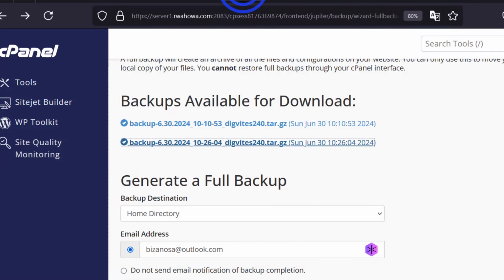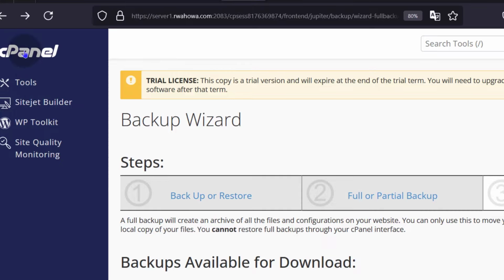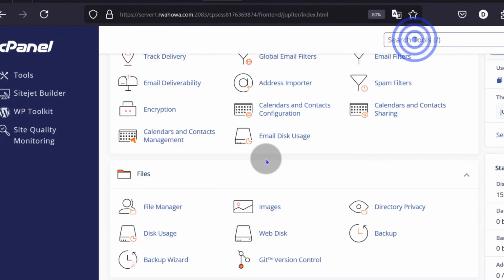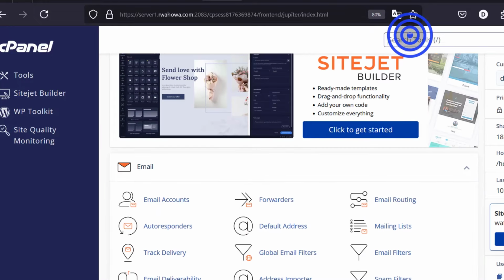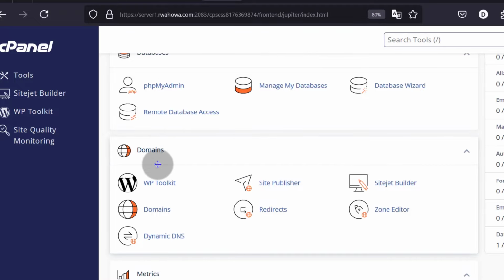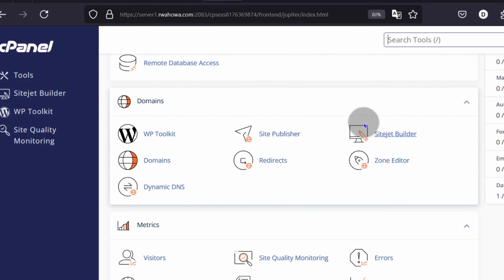Copy, and I'll come back to cPanel. And you can go home, or you can search. If you need to search, you can search there. Or you can scroll down until you find domain, and you can create the domain here. So let's go to domains.